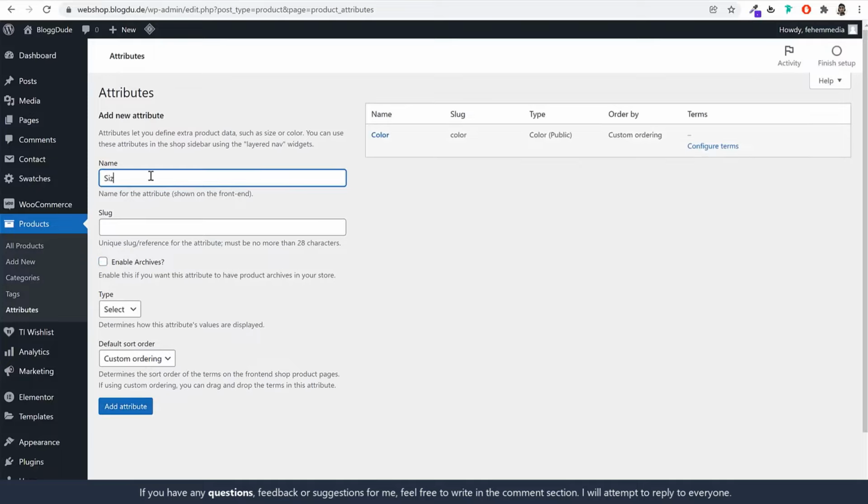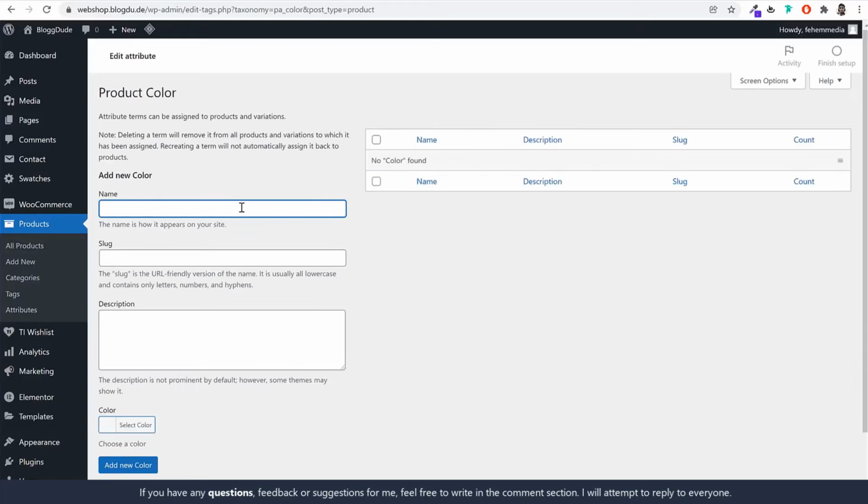Another attribute could be size. So type in size. Under type, you can select button for this. Enable archives, click on add attribute. And similarly, other things could also be attributes. So you can select those things as well. Now under colors, click on configure terms and add different colors.